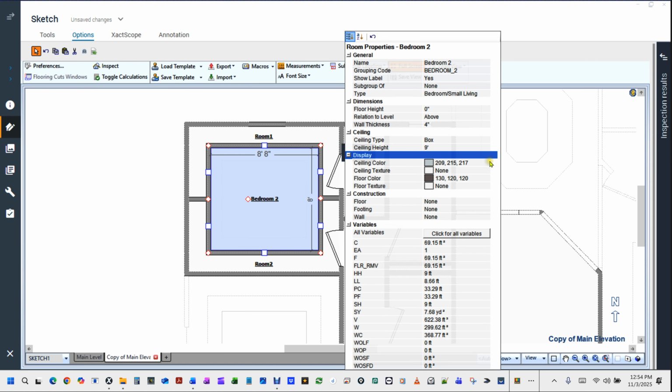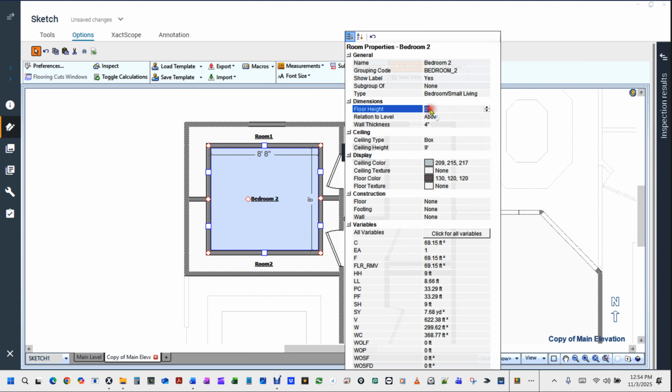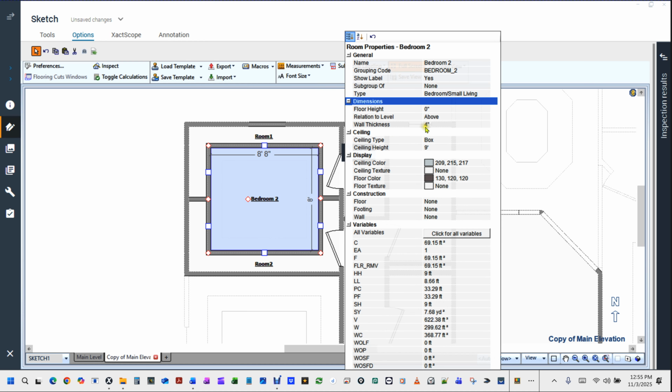tab. You see right here on dimensions, I want you to click on the floor height, and give me a second here. Okay, so on the floor height, I'm going to want that to be 10. And then hit tab.